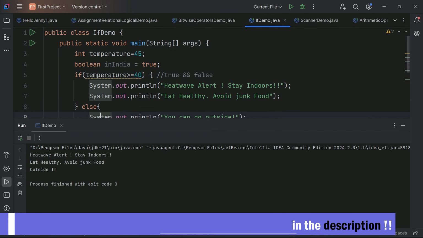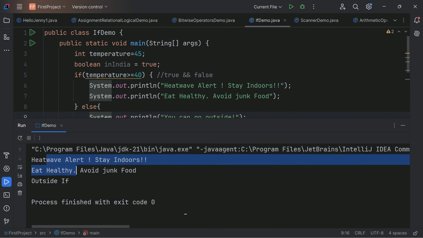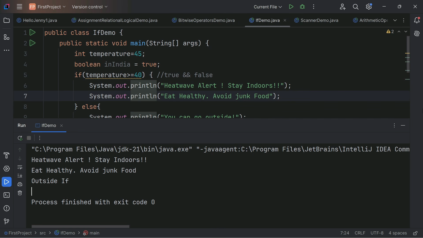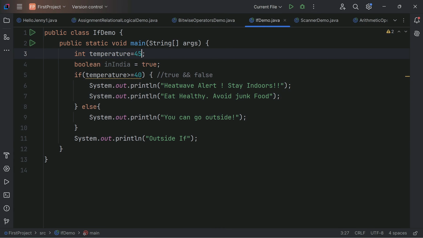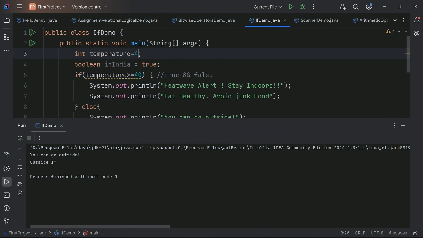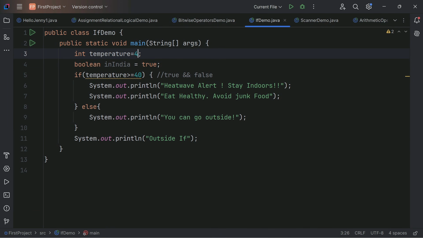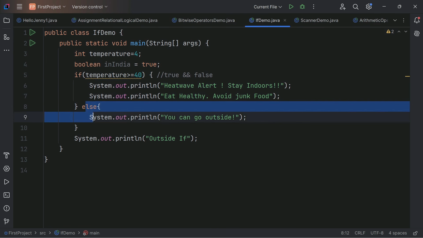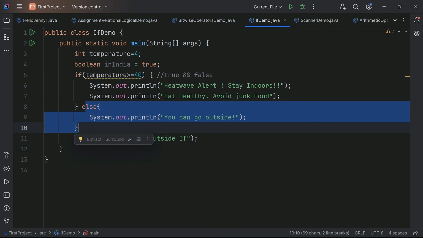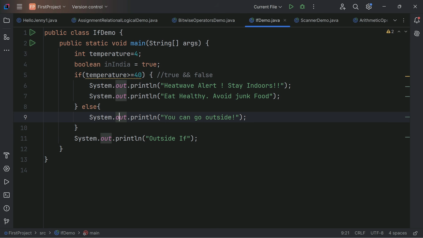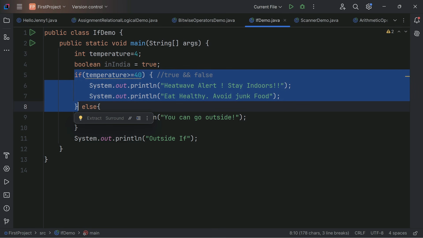It will print, obviously the condition is true, so these two statements would be executed, and then outside if. Now if this condition is false, let's suppose temperature is only 4 degrees. Let's run this and it will print you can go outside and outside if. Either this or this would be executed, not both at the same time. Either this or this.